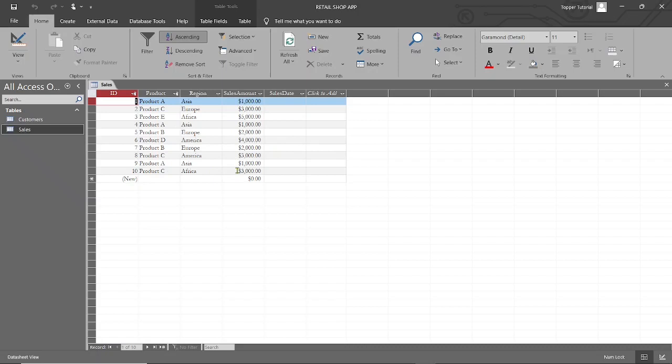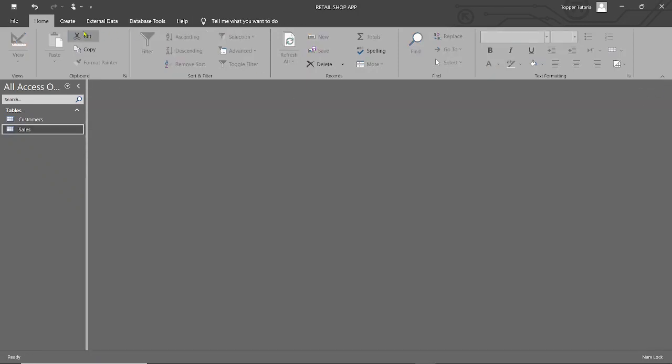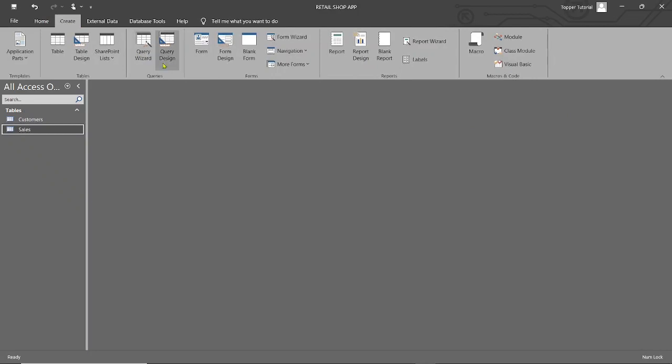Challenge is how to summarize millions of records in fraction of seconds. I am here to teach you, so need not worry. Here, we have to use aggregate query. Just observe me closely. Click Create ribbon and go to Queries section. Click Query Design command button.